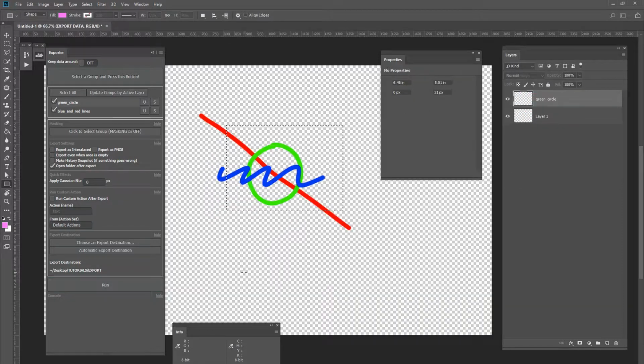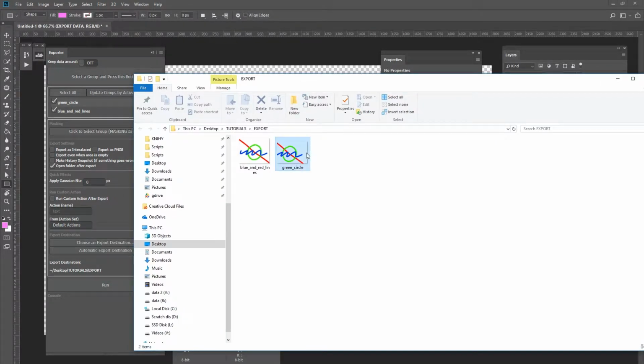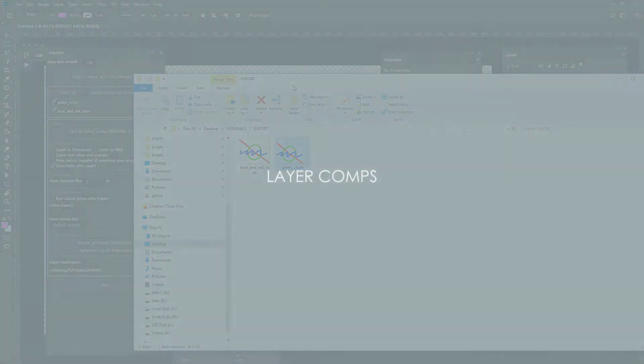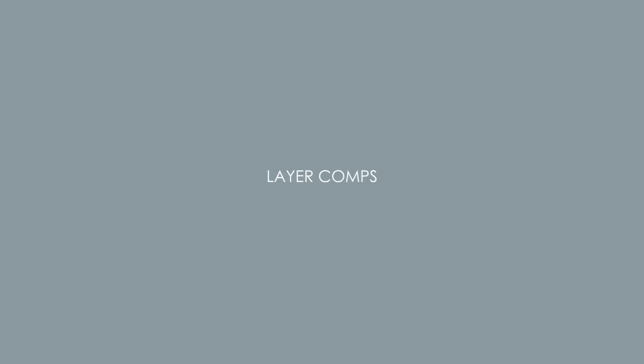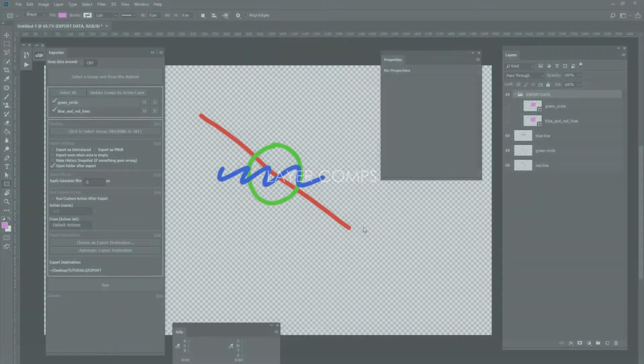Let's take a look at our export. We can see that the dimensions of our exported images are the same as the content of the data layer, and that our images are not trimmed. Sometimes we want to see just red and blue lines in the exported image.